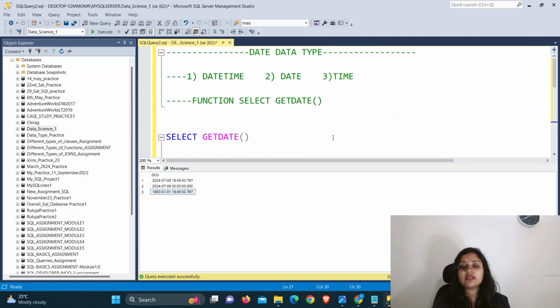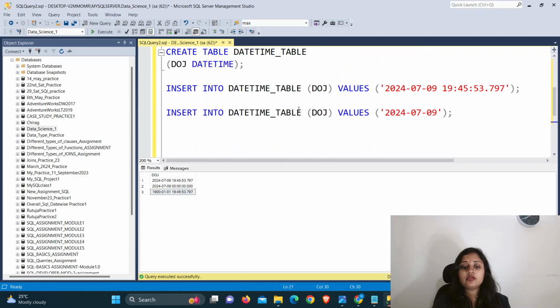Now let's move towards the second date data type, that is date. For more clarification, let's create the table for that.